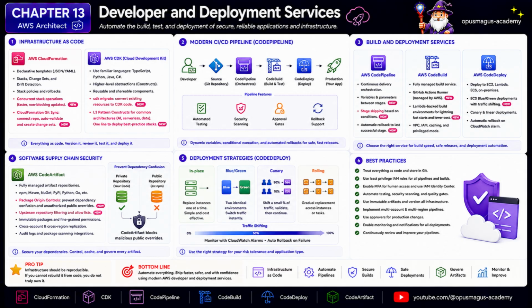Code Deploy handles controlled application deployment. It supports deployment patterns for EC2, Lambda, ECS, and on-premises systems. The architectural value is risk reduction. Instead of replacing everything blindly, teams can use rolling, in-place, blue-green, or canary strategies depending on the workload. Traffic shifting, CloudWatch alarms, and automatic rollback help reduce the blast radius of bad releases.